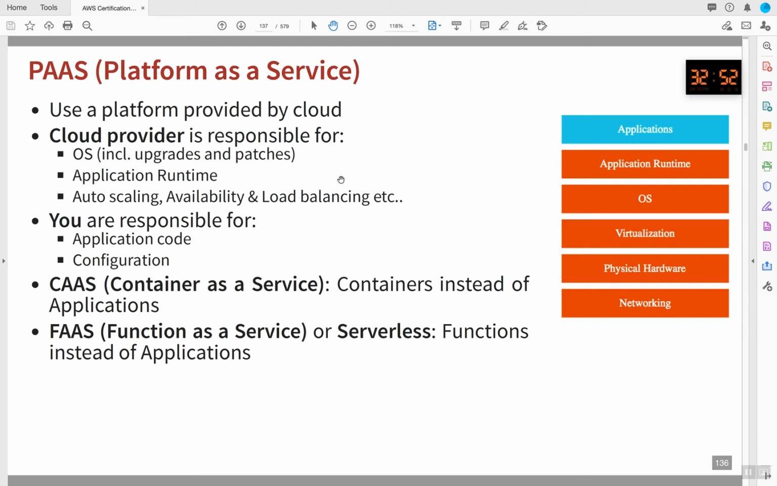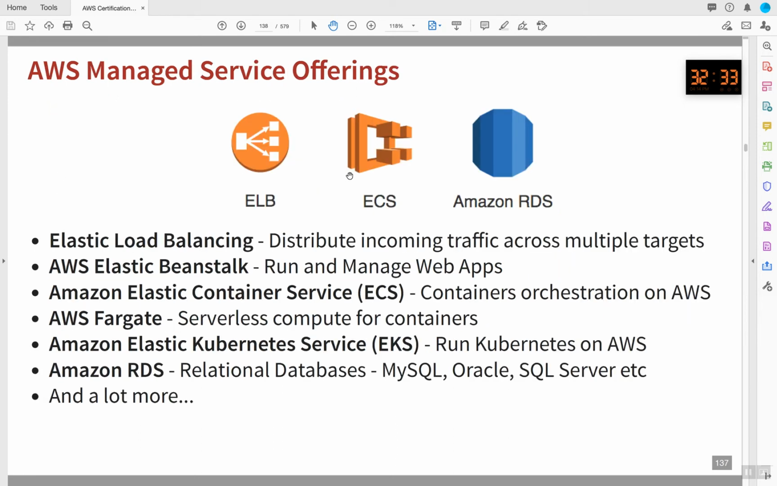Platform as a service: use a platform provided by the cloud. The cloud provider is responsible for the OS including upgrades and patches, application runtime, auto scaling, availability and load balancing. You are responsible for application code and configuration. CaaS is container as a service, containers instead of applications. FaaS is function as a service, or serverless functions instead of applications. AWS managed service offerings include ELB, ECS, and Amazon RDS.